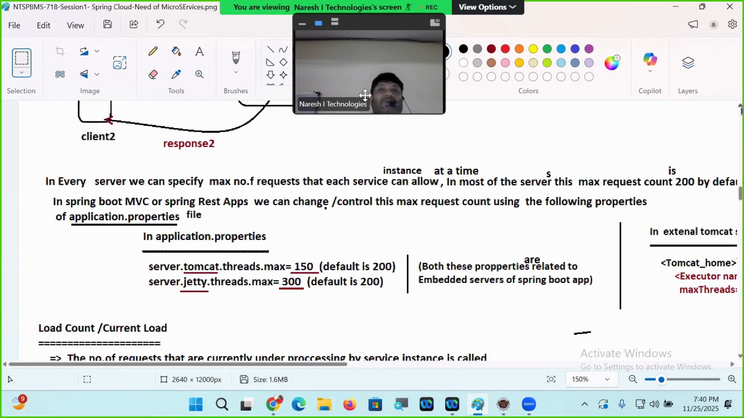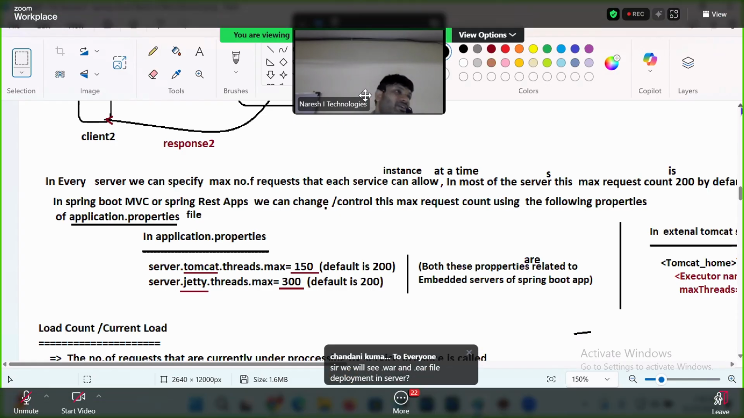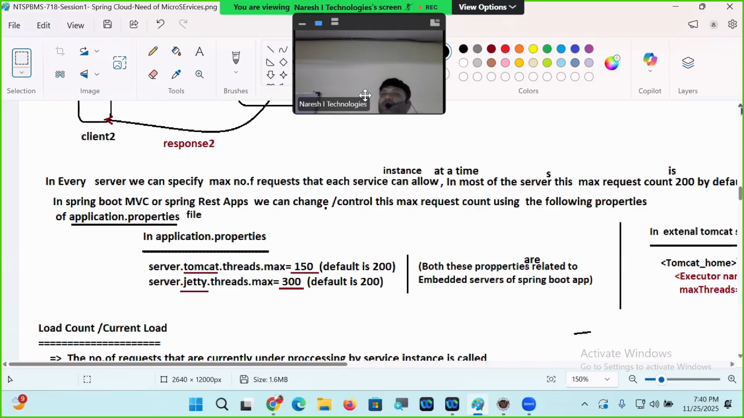Then we discussed deployment. The process of keeping an application in a server is called deployment. Cold deployment means doing deployment when the server is in stopped mode. Hot deployment means doing deployment when the server is in running mode. That's good?